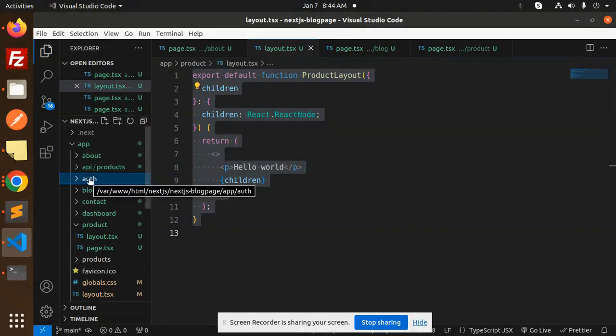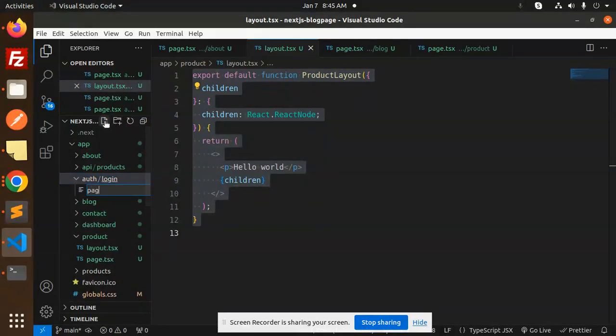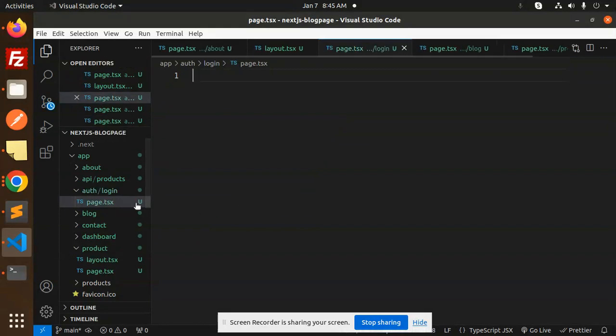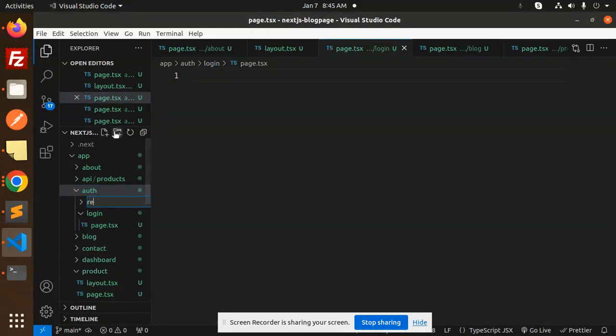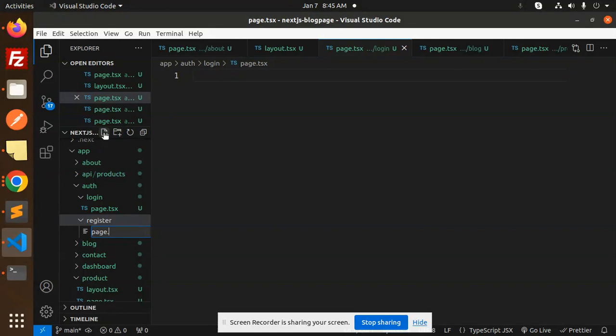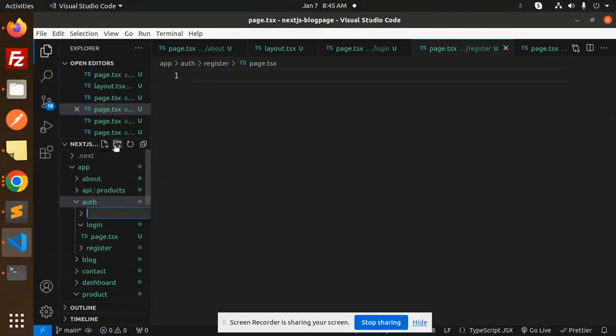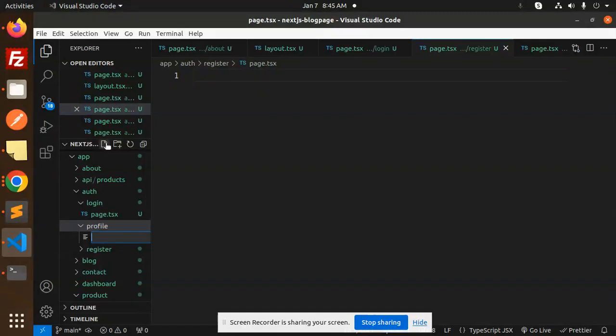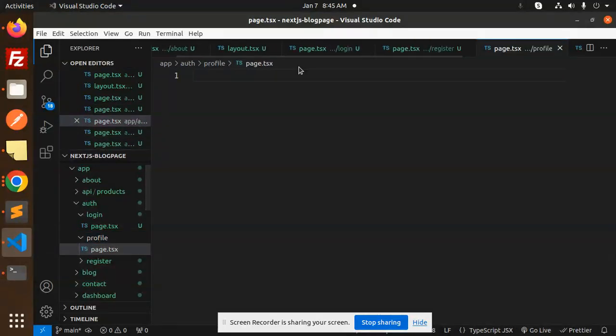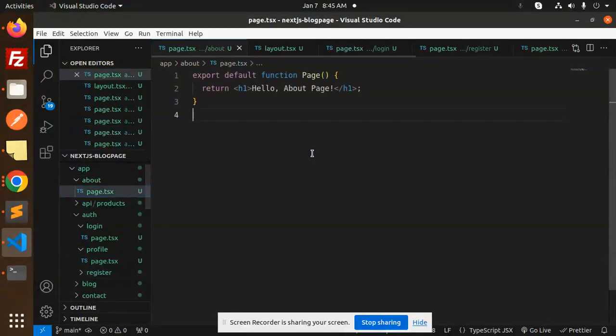In auth, I'm going to create a login folder. In login I need to create a new file, page.tsx. Then in auth I'm going to create a new folder, register, and in register again a new file, page.tsx. And the last one, in auth I'm going to create a new folder, profile, and again in this I'm going to create page.tsx.